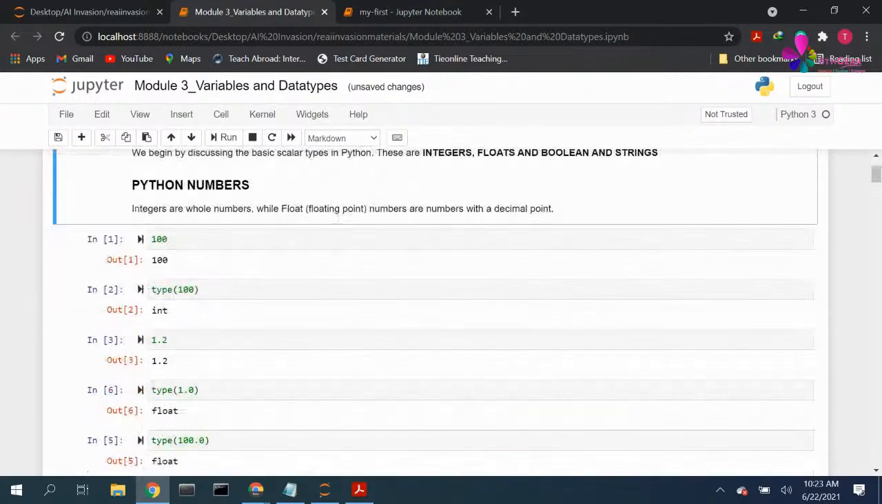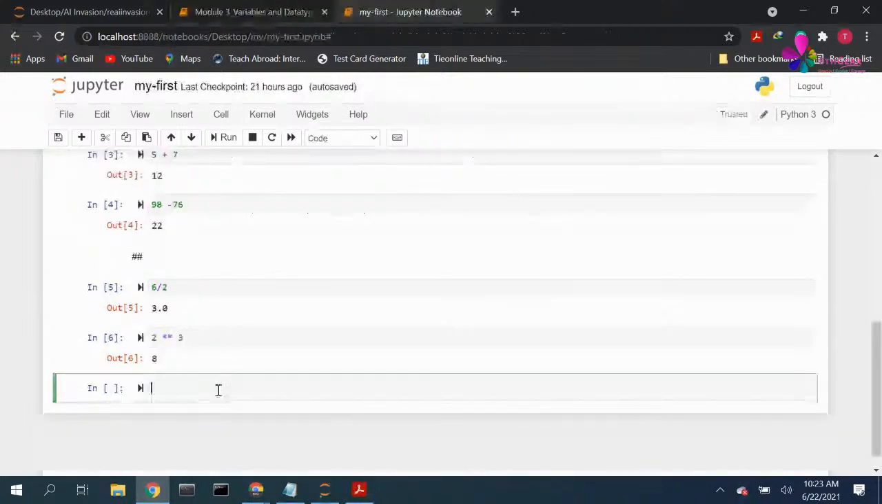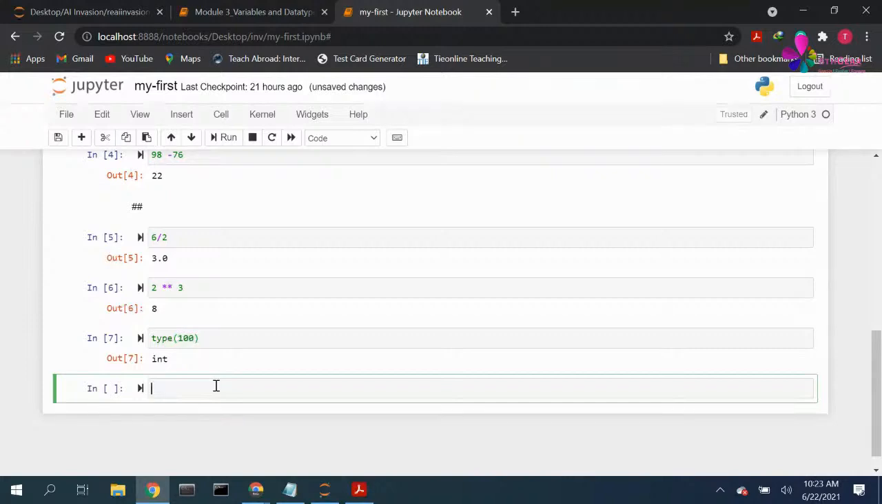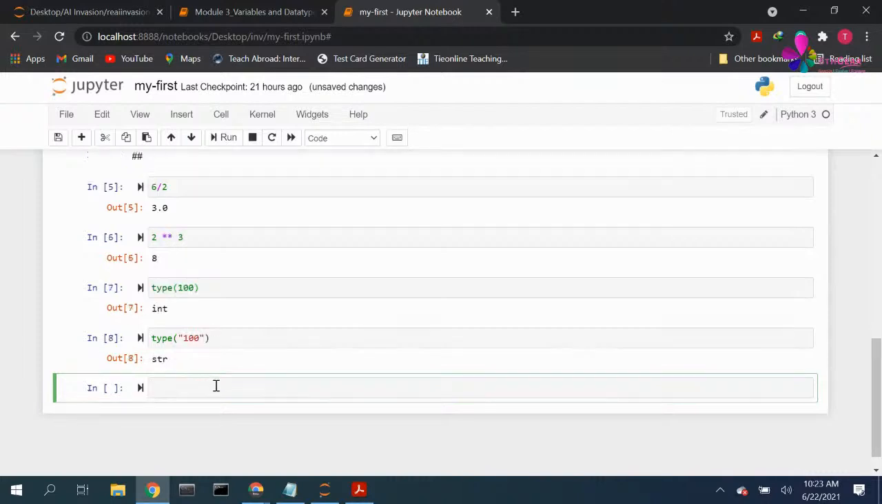To check the type of a particular object in Python, you can use the type function, then put anything you want inside the brackets. I think we should all try this out on our computers. Then it's giving us int. That means 100 is an integer. If I do type on a string, it's giving us str. That means 100 in quotes is a string. Whatever is inside quotes, as long as it is in quotes, it is a string.